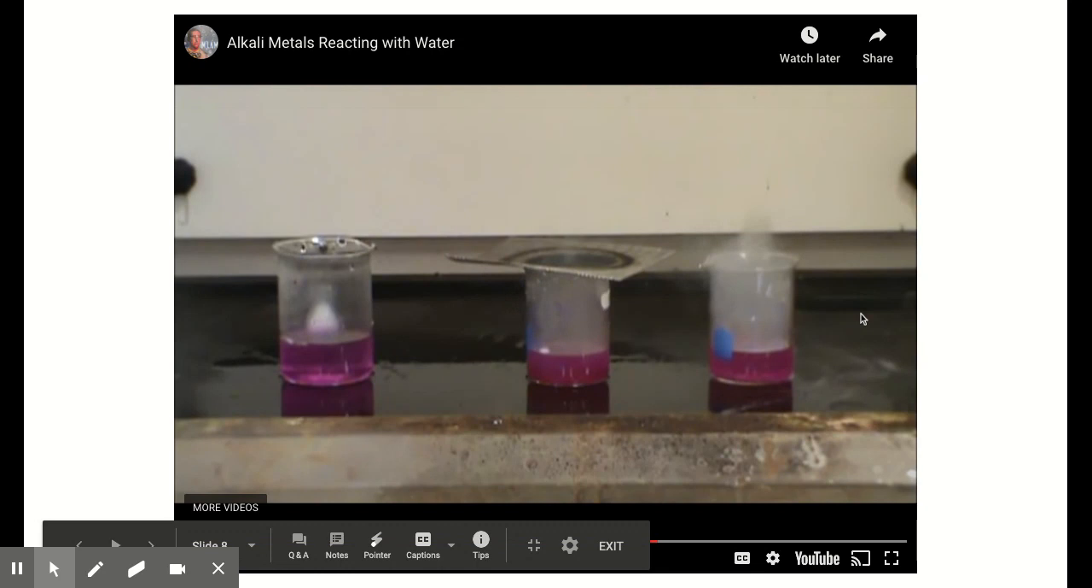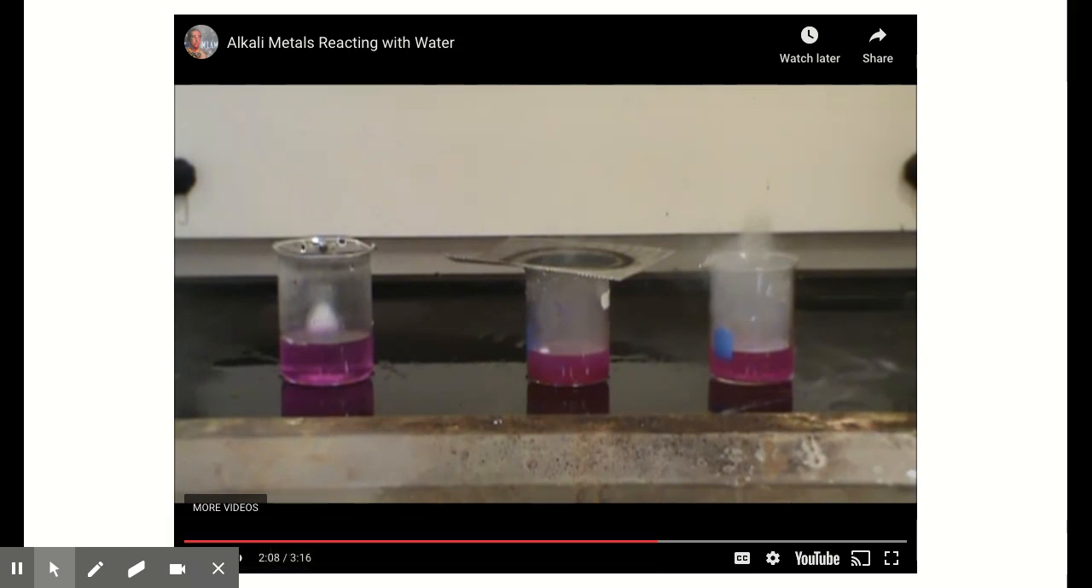Okay, so you saw just how reactive potassium is with water. And if you look on your periodic table and you keep going down that column, you still have 3 more elements, and they get increasingly more reactive as you go down. So more and more dangerous as you move down.